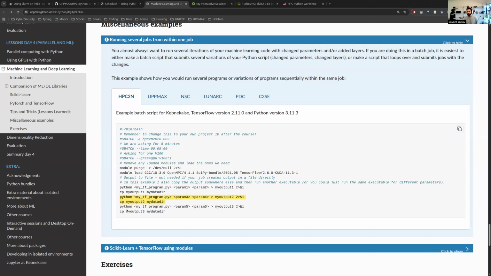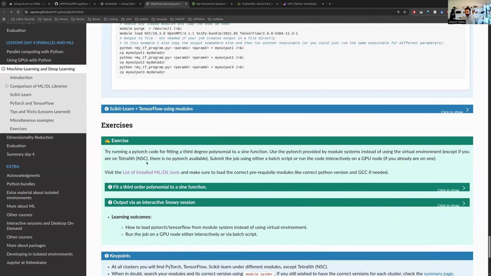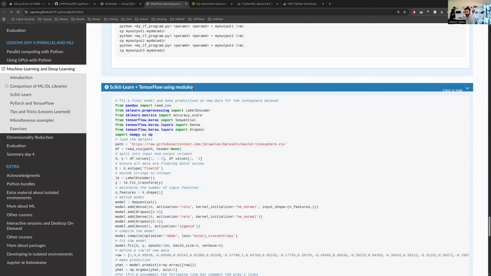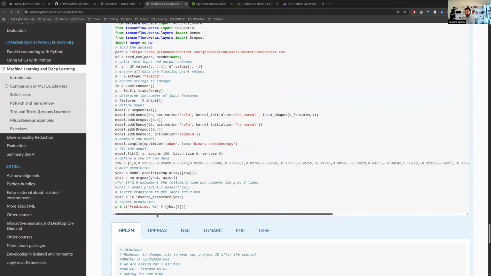You can do this multiple times while you're on the same node. So this is the basic way to start with running several jobs of the same model with different parameters. This was an example with scikit-learn and TensorFlow. You can try it by yourself.